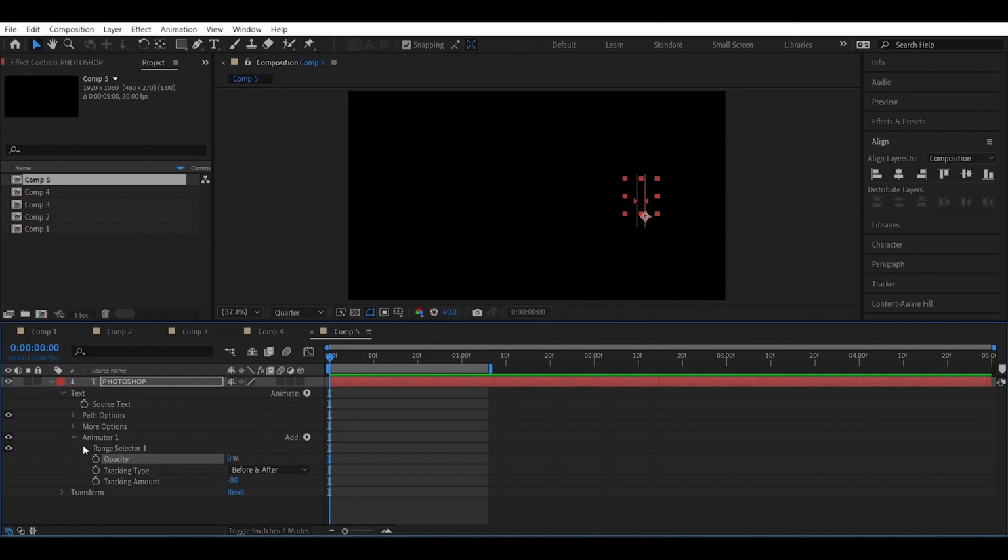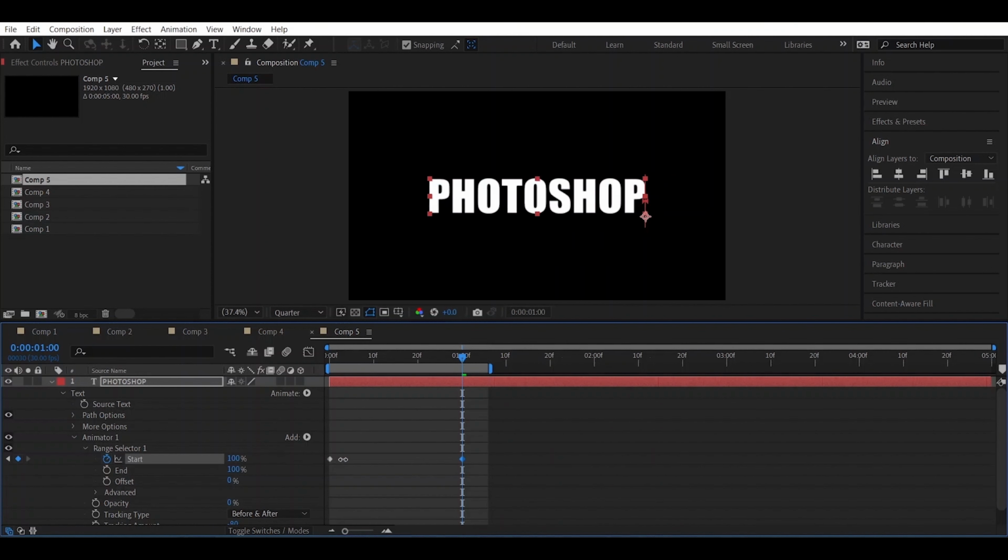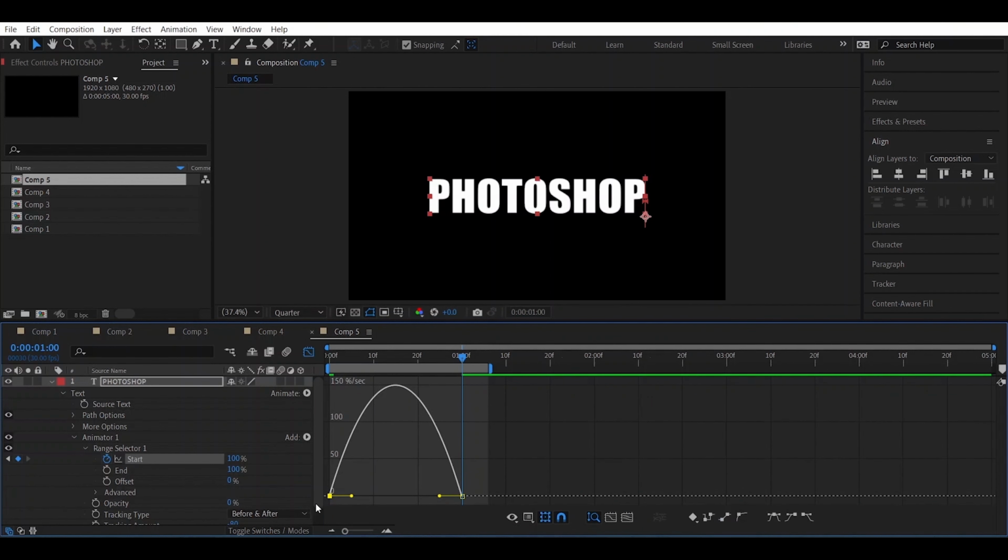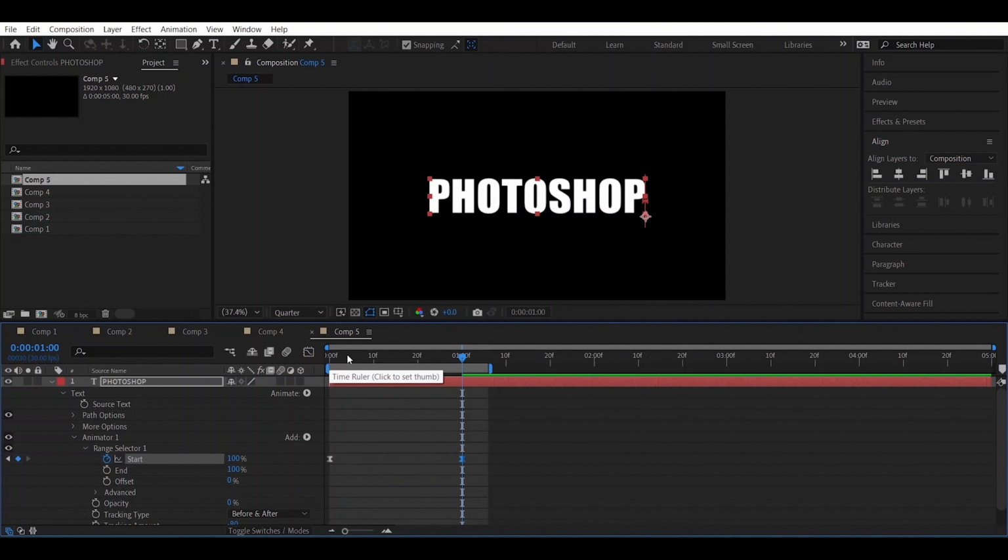And now open the range selector 1. After that at the beginning make a keyframe at the start at 0% and go around 1 second. Take it to 100%, and after that let's select the keyframes. Make them easy ease and under the graph editor make the graph something like this in the speed graph. So this is the effect which we have made.